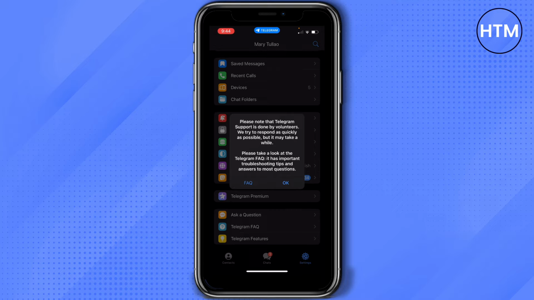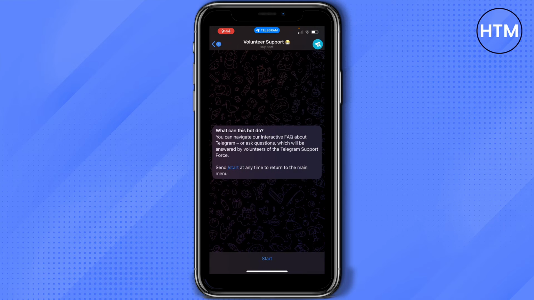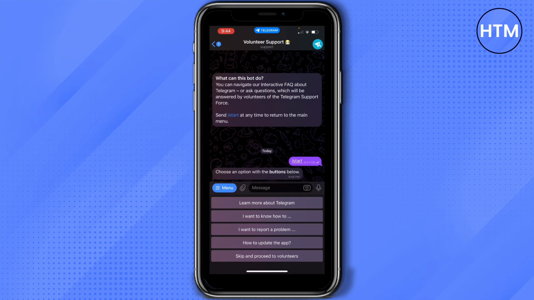It will say in here that it is done by volunteers for Telegram, so they may not respond as quickly as possible. So tap on OK, and then tap on Start. Now we will choose an option with the buttons below. So instead of going through this, we can tap skip and proceed to volunteers.